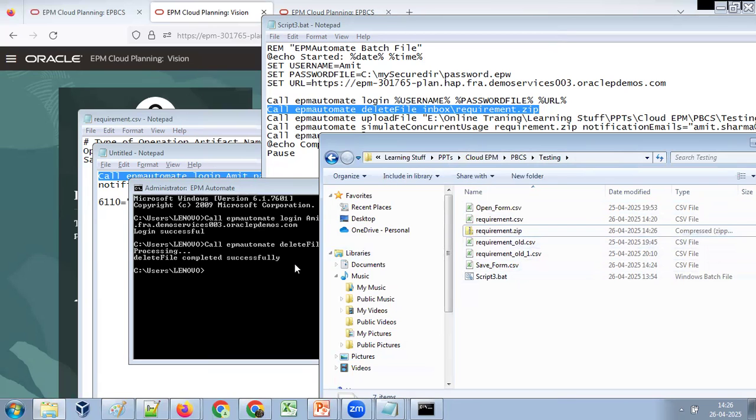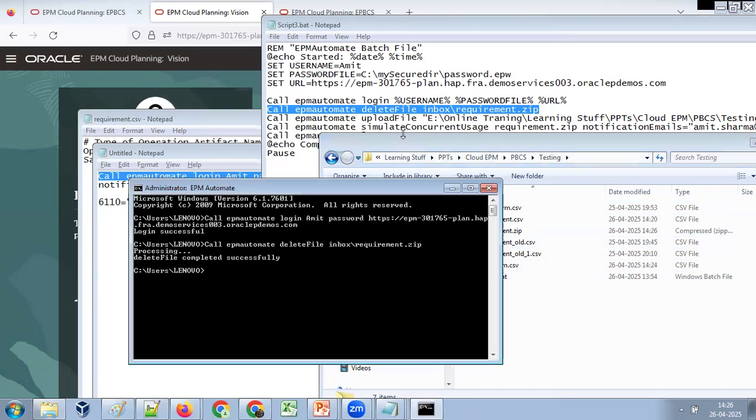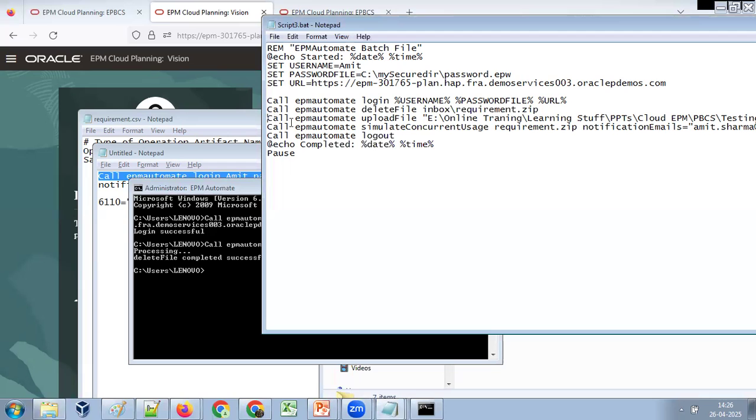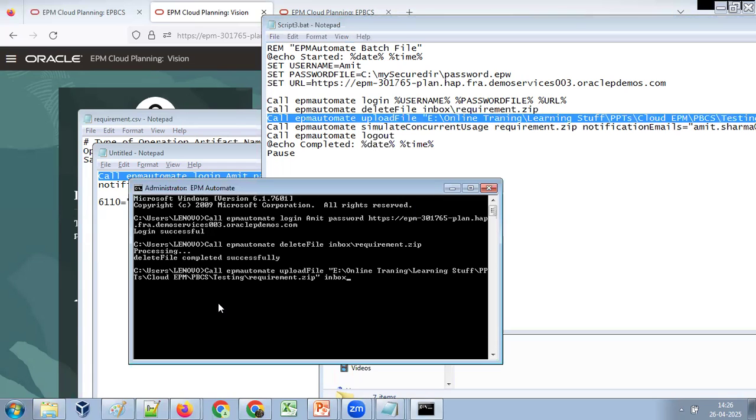This file I'm going to upload into my inbox and outbox explorer. Correct, this is exactly what I did. So I deleted the file. The next step, I'm going to upload this file. See this, I've mentioned inbox. There's a kind of bug: if you don't add inbox, it may not work as you're expecting.